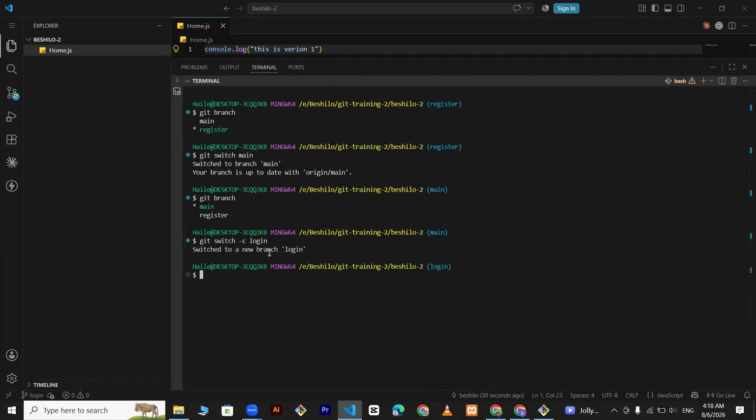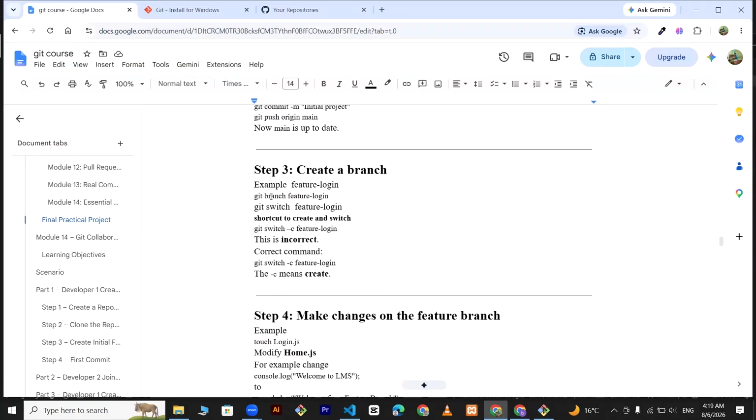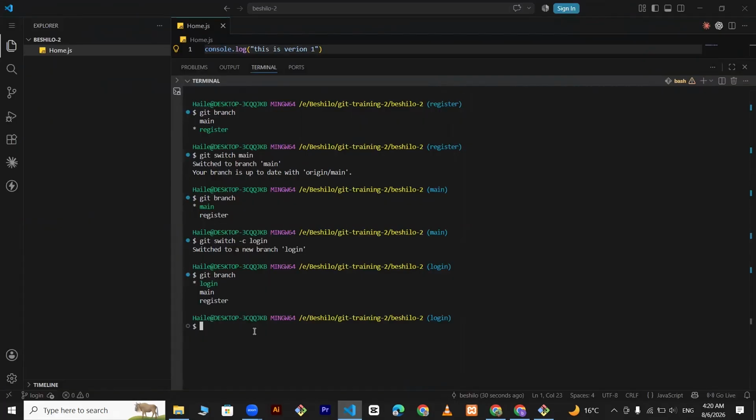Create it. It shows: switched to a new branch login. Let's check by writing git branch. Yes, the asterisk shows on the login branch. So we have seen how to create a git branch. Creating a branch with git branch login, then git switch, takes two steps. Instead, git switch -c is a shortcut, for example git switch -c login. This c means create.